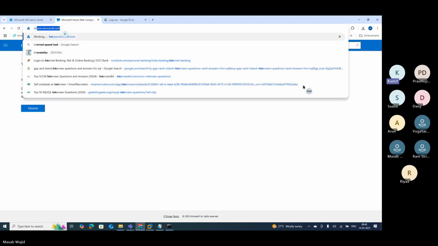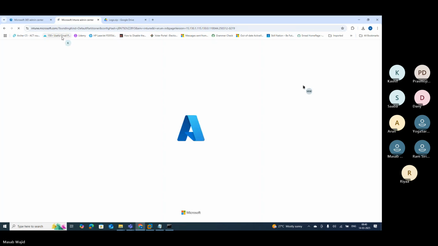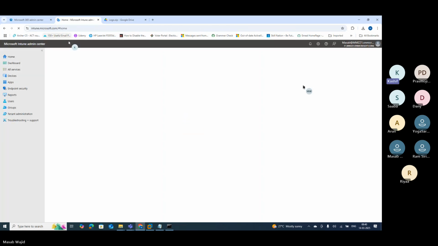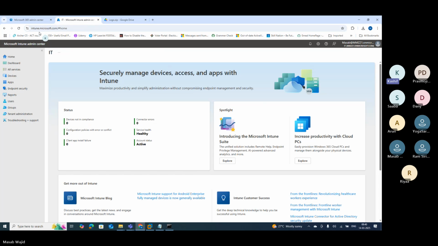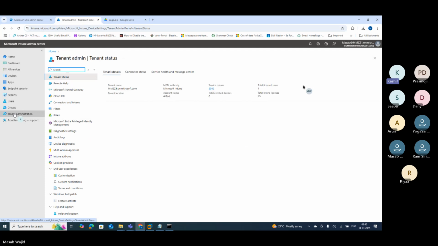So let's go to intune.microsoft.com. So we are on the Intune portal now. Now in here, we have to go to the tenant administration. So let's go to the tenant administration here and see where your tenant is created.